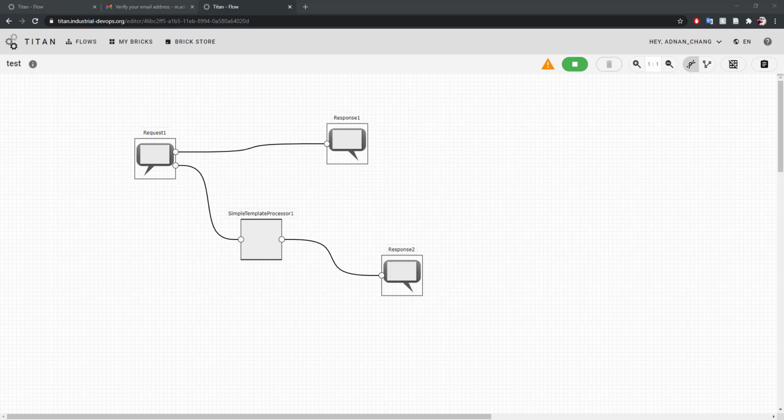I hope this example helps you explore more of Titan's features and maybe aid you in building projects that would otherwise be difficult to do with code.